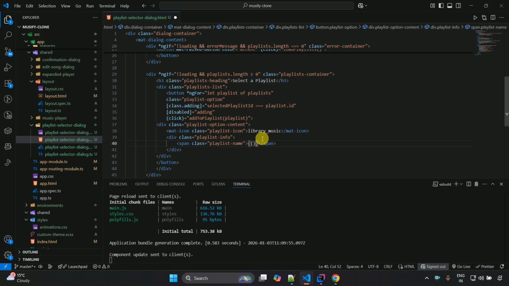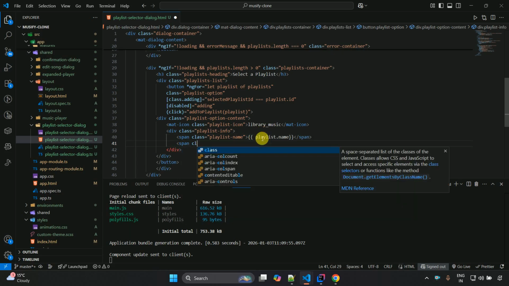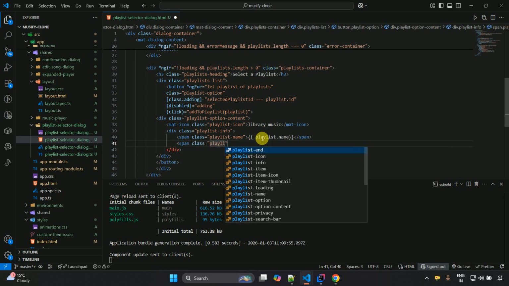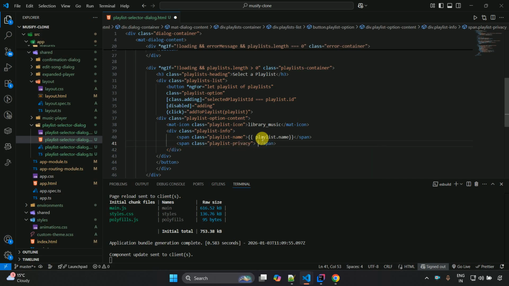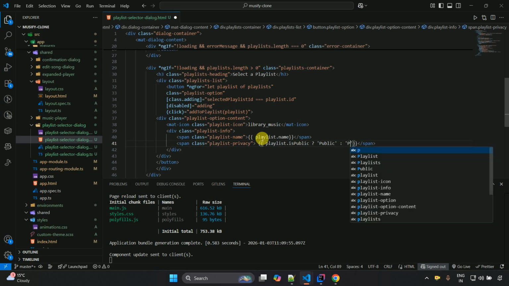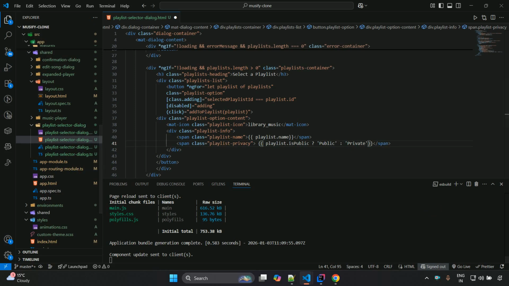and curly brackets, and then here we have to write playlist.name, and then next span class playlist-privacy, and over here playlist.isPublic question mark single quotes public, and after that colon, and then private. And after that this playlist info div will also be closed, and this one playlist content. Let me format this once.